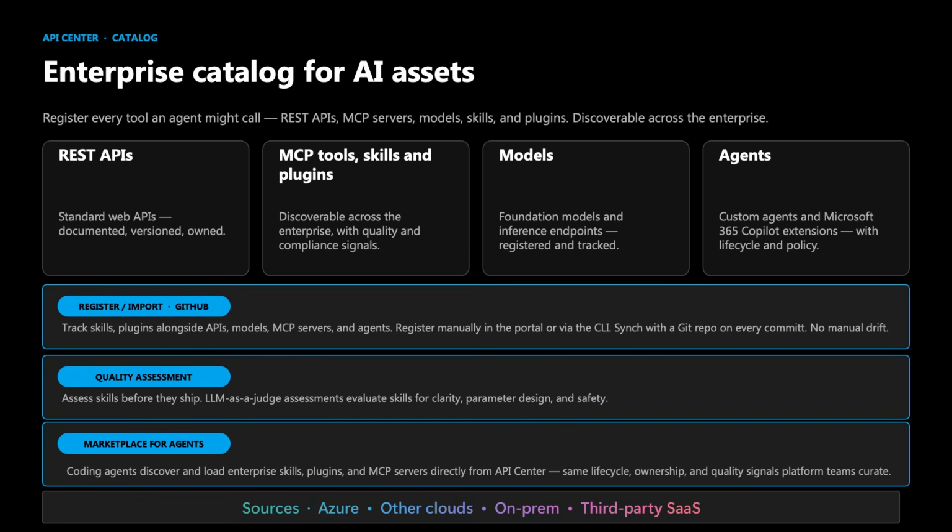And for the agentic world, API Center serves as the marketplace for agents, exposing a marketplace endpoint that enables developer tools like Claude Code and Copilot CLI to discover and load enterprise skills, plugins, and MCP servers directly from the catalog. With the same lifecycle and quality signals your platform teams curate. All of this works across Azure, other clouds, on-premises, and third-party SaaS. One catalog, every asset. Let's see a demo of it in action.